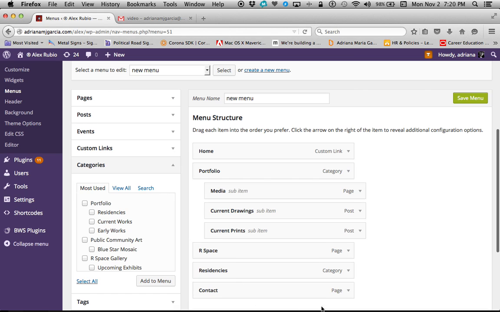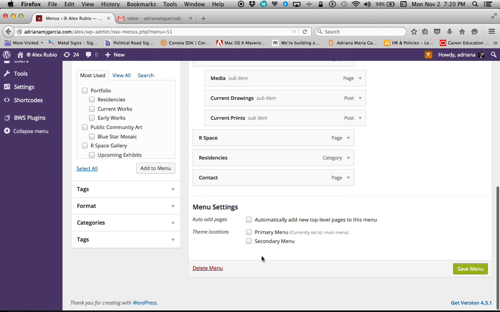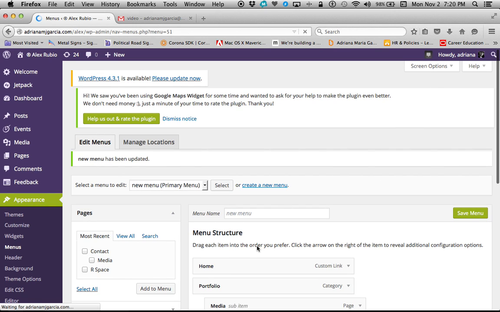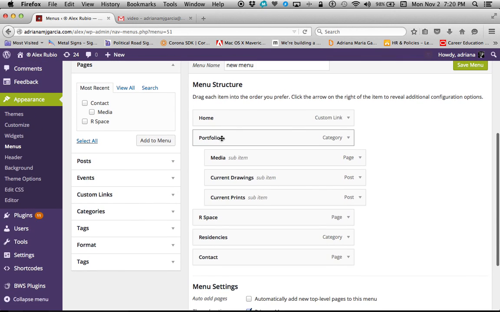If I want this menu to show up on the top, to be my primary menu, I need to tell it to. So I'm going to come over here and say, this is going to be my primary menu. Currently it's set to another menu that I have. So I'm going to click primary menu and save my menu. Now you'll see this menu up there: home, portfolio, drop-down media, current drawings, current prints, art space, residency, and contact.